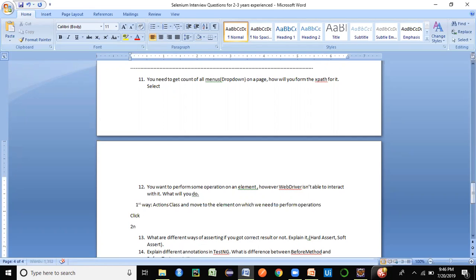So that is the first way. Second way is to use JavaScript executor. As we have discussed in an earlier session, we can use JavaScript executor when the normal ways of finding or locating the element don't work, like ID, class, name, XPath, etc. Or in this scenario as well, if we are not able to directly interact with the element through the normal ways, then we have to use JavaScript executor.